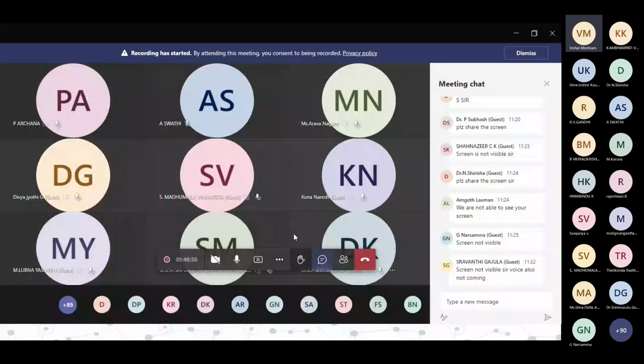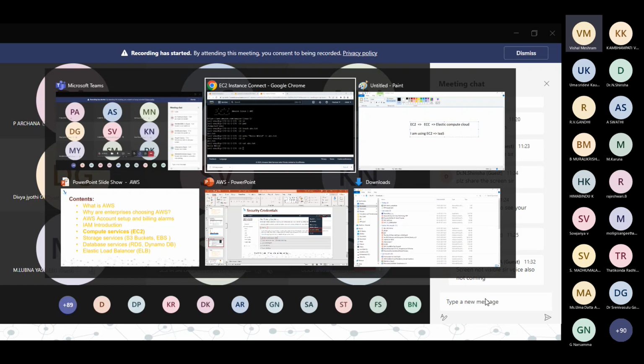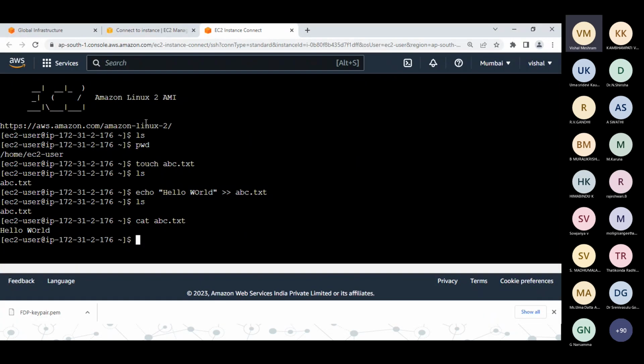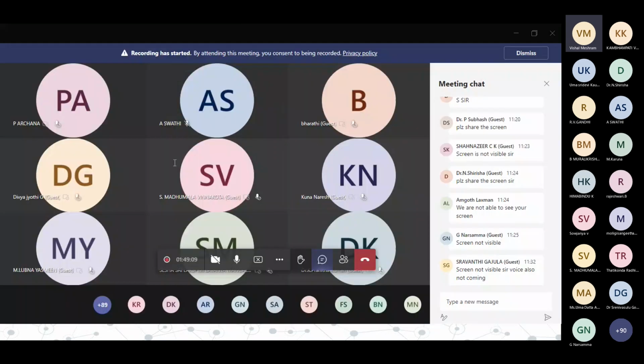Is it understood, or do you have any problem? If you understood, please type 1 in the chat box. Have you understood how I created the Linux machine by using the EC2 service of AWS? Is this clear?